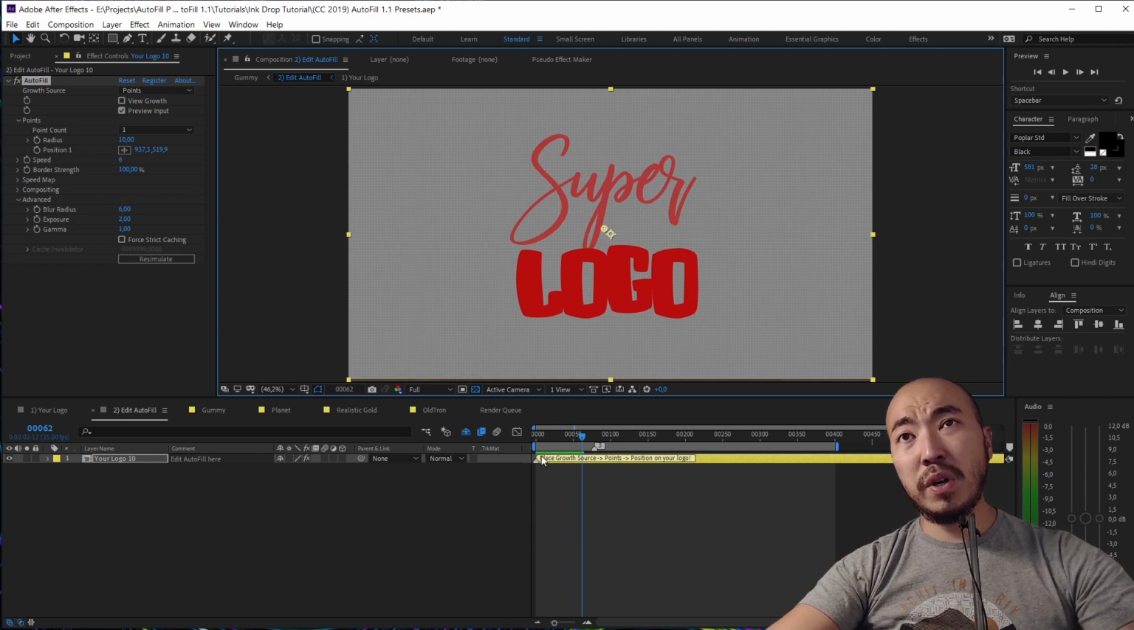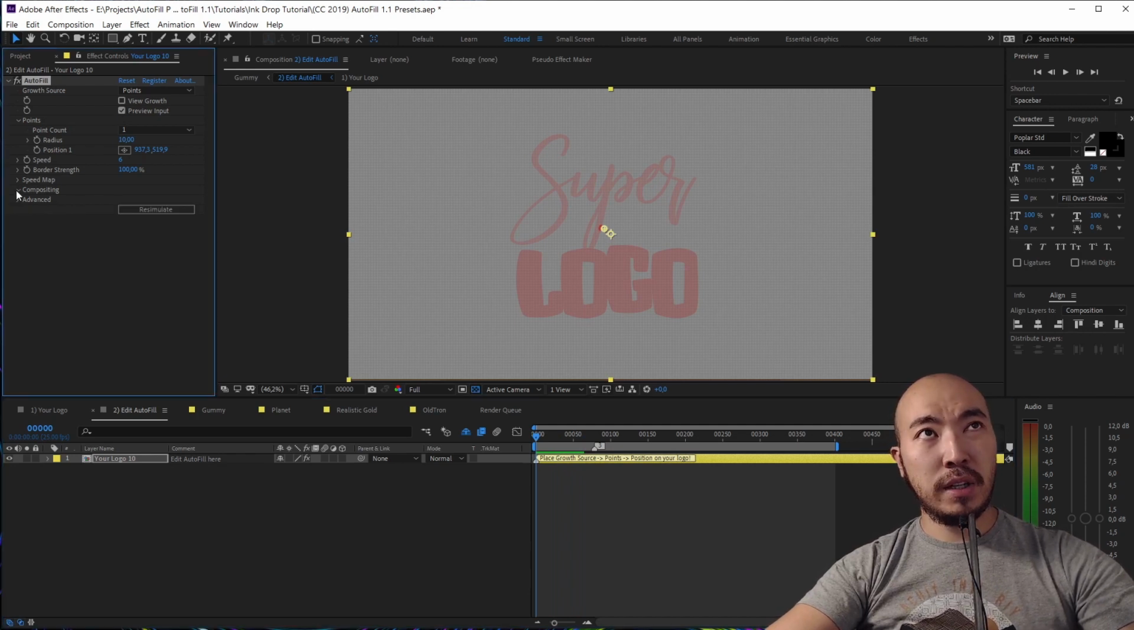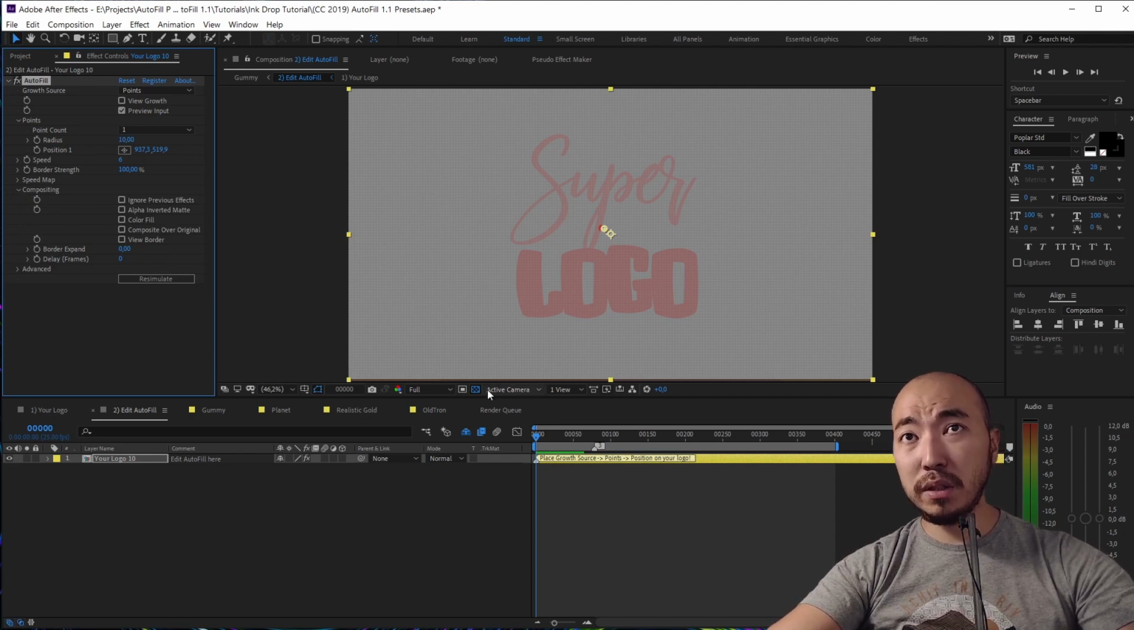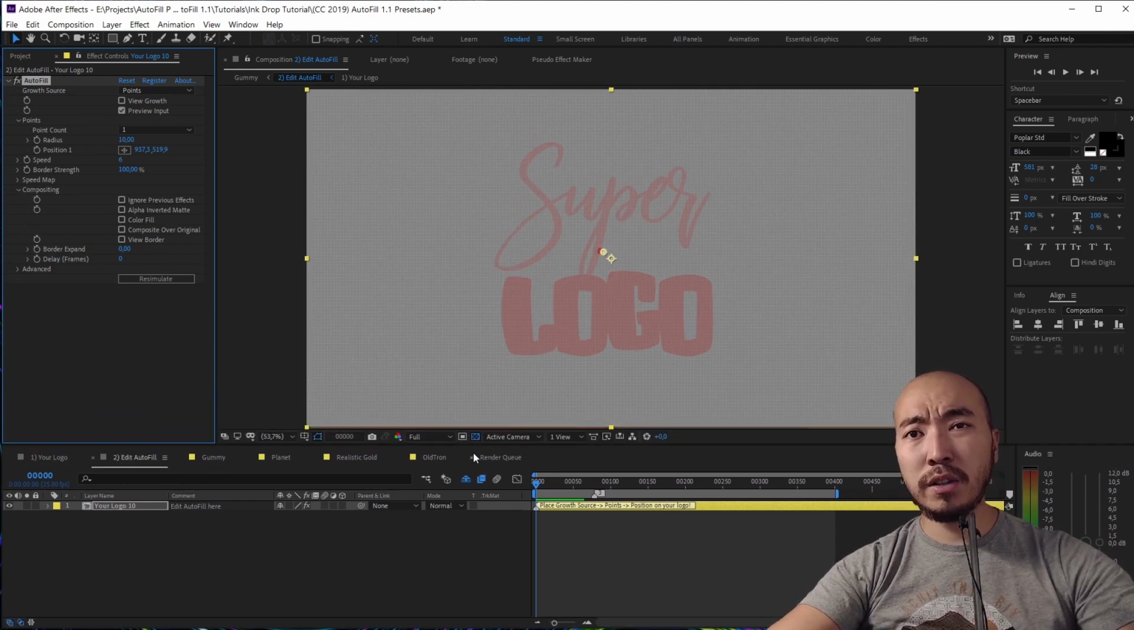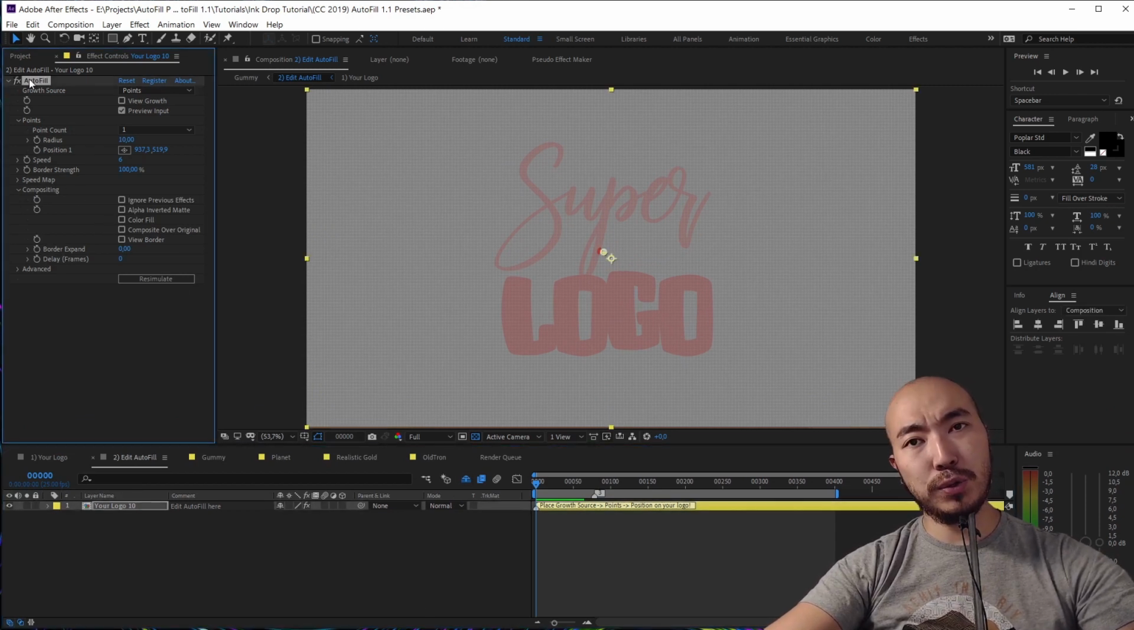And now what can we do? We're going to discuss compositing, right? Did you know that you can actually use multiple autofills, one on top of another? That's why we need the compositing folder. So first of all, ignore previous effect.